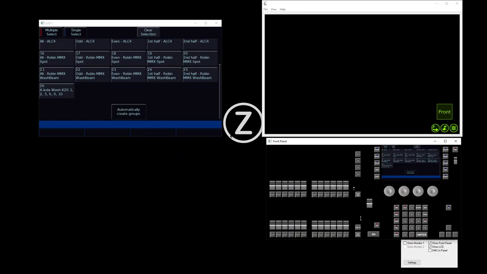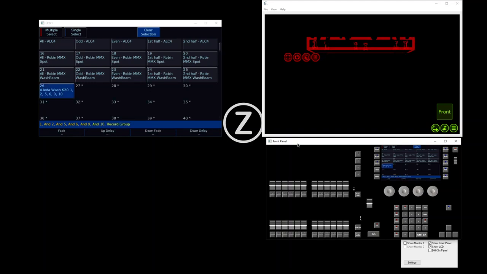I could have also recorded that using syntax, so I'm just going to go and do exactly the same thing again. I'm going to say 1 and 2 and 5 and 6 and 9 and 10. And I'm then going to say record group 27, enter. And that will store it straight in. So if you're on Flex, you can say record group number, enter.